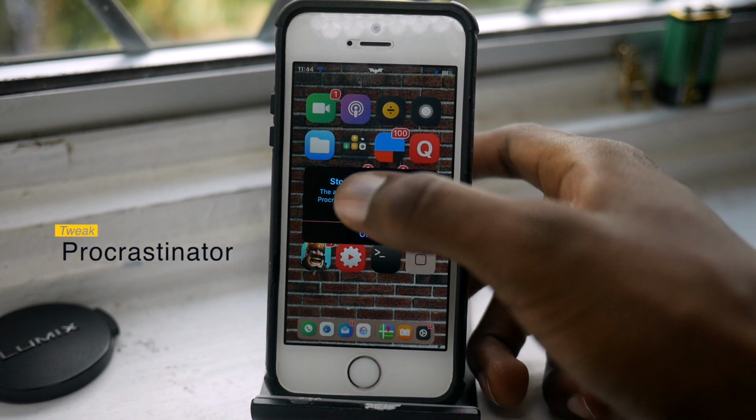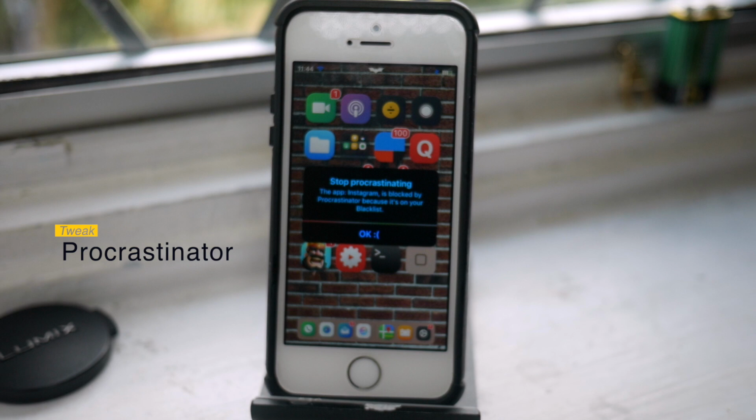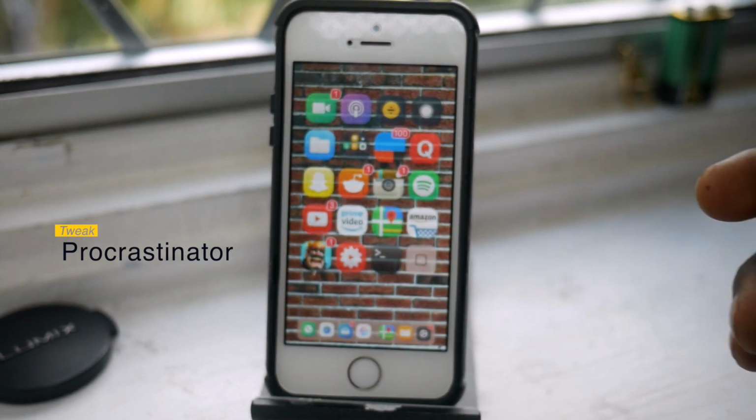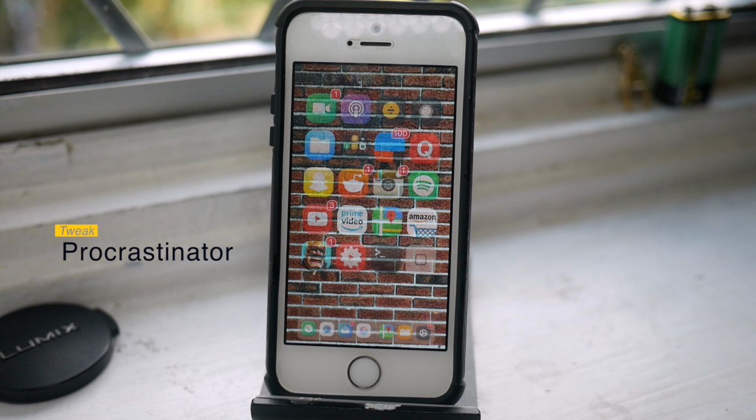So I currently have it enabled for Instagram, and it just says stop procrastinating. So if you had work to do, you should go and get your work done, and don't procrastinate on the app where you just keep scrolling and scrolling and scrolling. Anyway, that's Procrastinator.